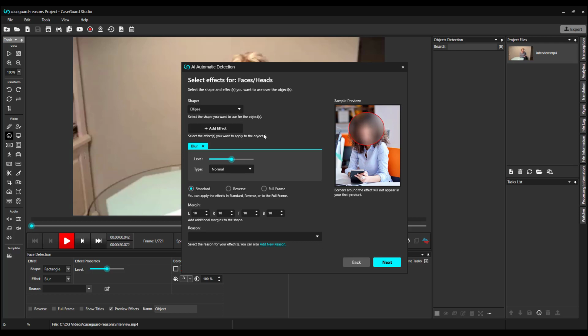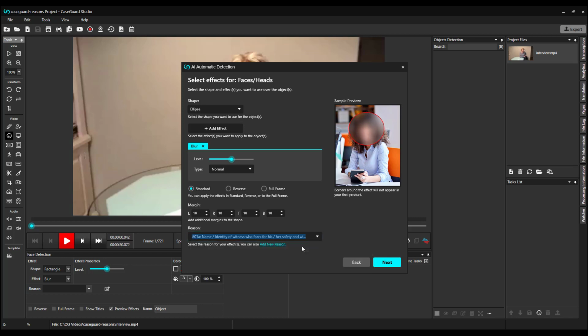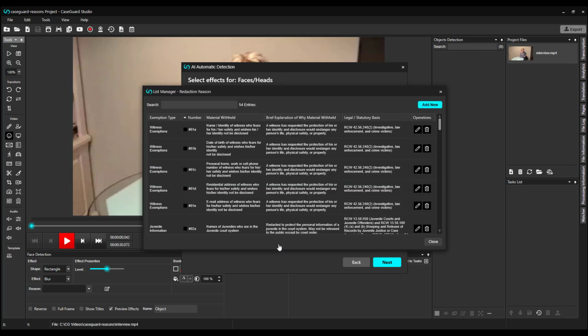In the same window, you will find a drop-down menu under Reasons. This is where you can select your reason for redacting someone or something. I'm going to select Name of Witness who fears for his or her safety. You can always add your own redaction reasons by clicking the Add New Reason button below the Reason drop-down menu.